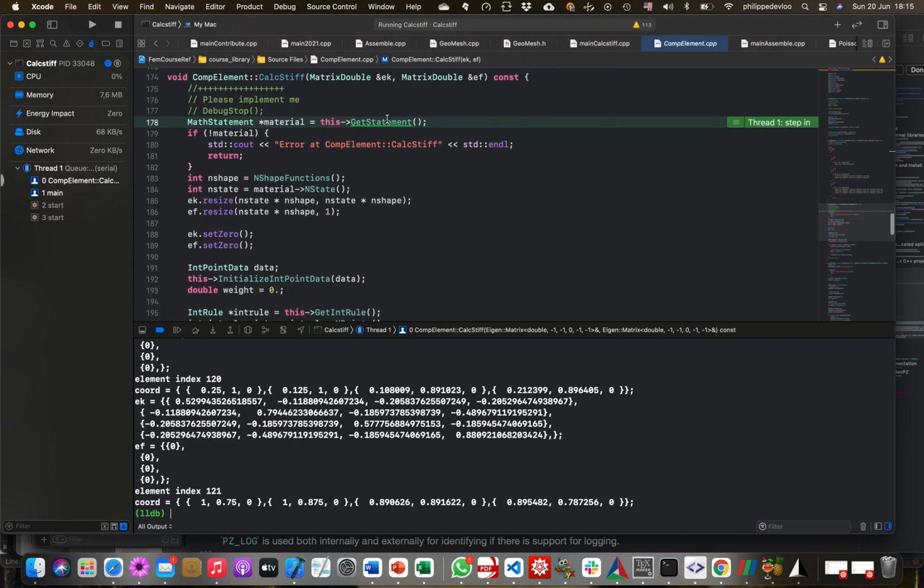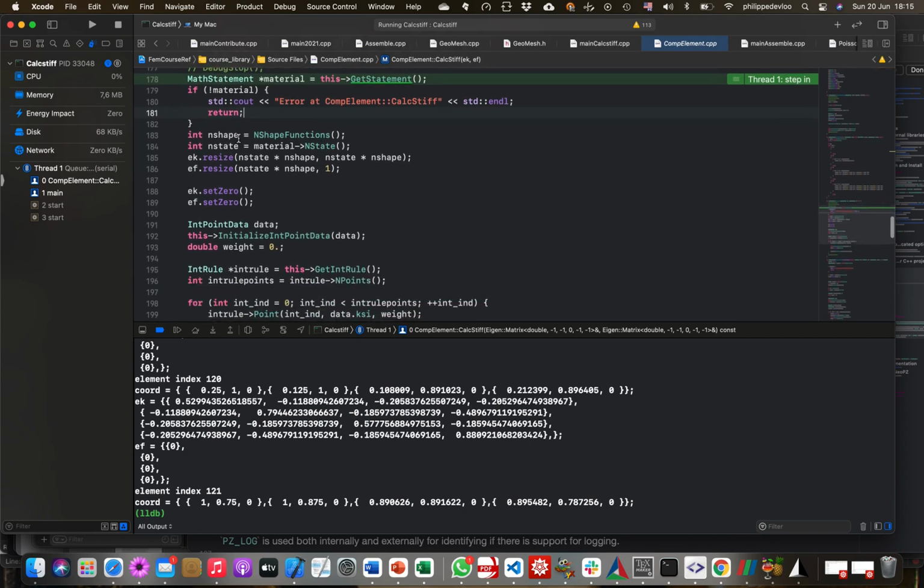So first you identify the mat statement. If there is no mat statement, it's a bug. I mean, it's a problem. We can't compute anything in this case. We identify the number of shape functions. We see the number of state variables, which in our case is always going to be 1. And then we resize the stiffness matrix and the right hand side. We initialize them to 0.